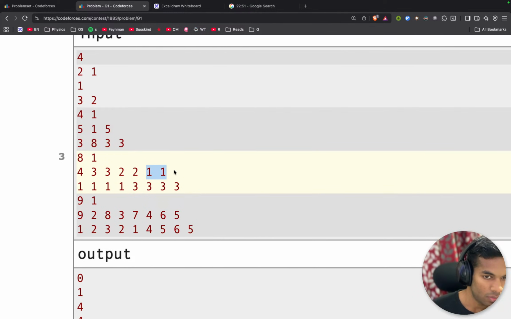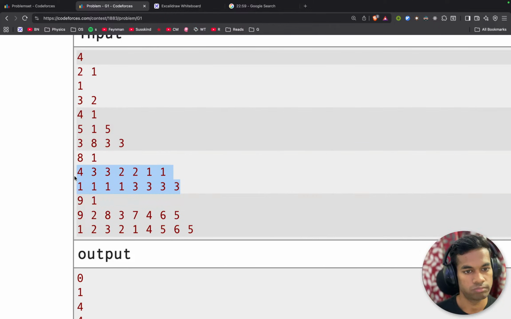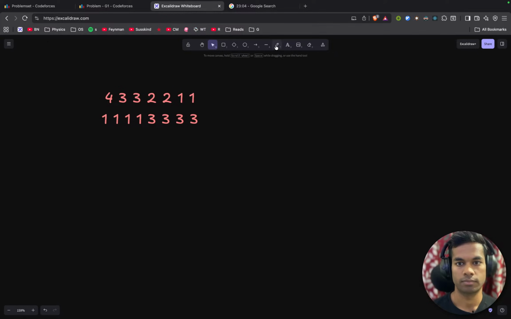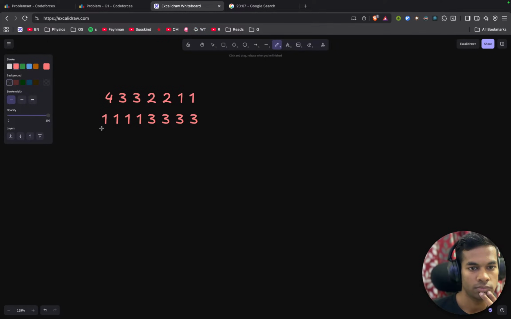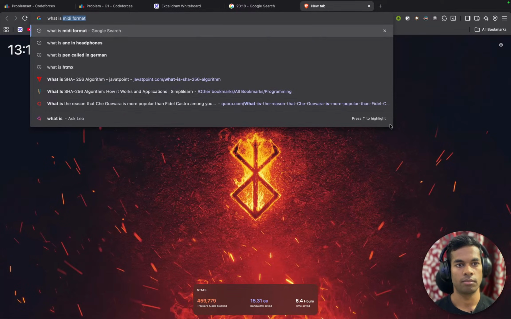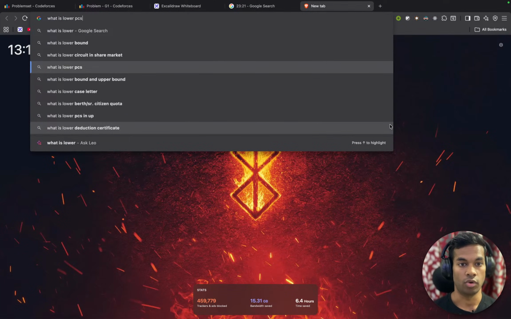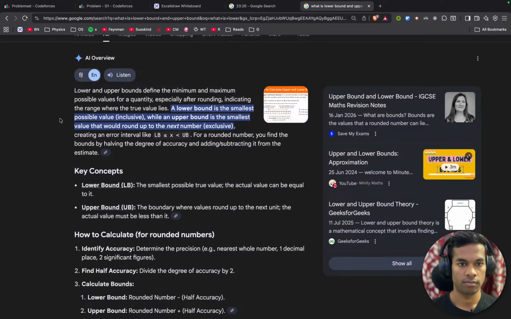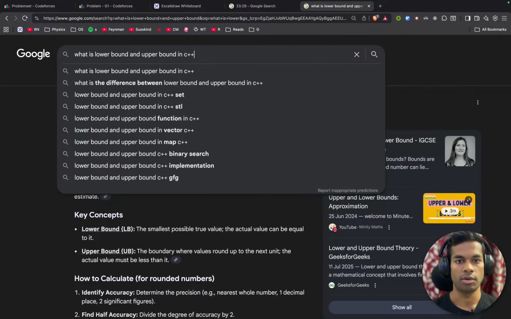One, one, one, two, two. This is what happens when you stop solving problems for a while, but yeah. One more one here. Okay, lower bound. What does lower bound return? Lower bound and upper bound. Yes, that's just in case. And C++.